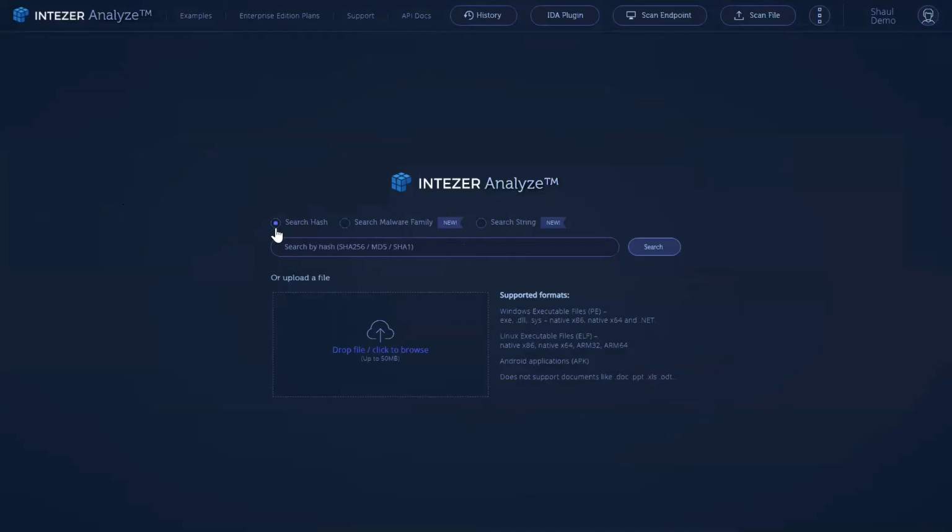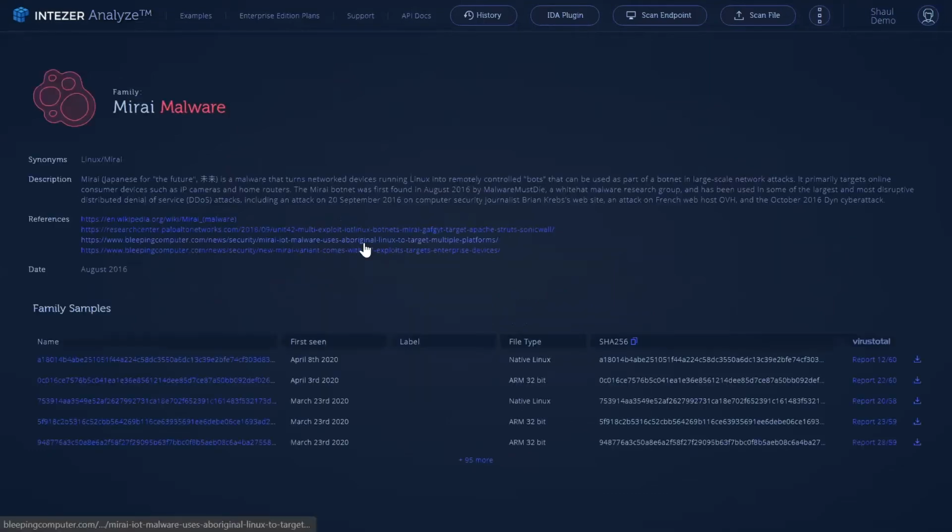So now you have the following. You can upload a file here, search a hash, search by malware family, and search a string. I'll show you that next. So let's choose to start with Mirai. So I search for Mirai. Currently, the search is quite exact. It's not a fuzzy search yet, so please look for the relevant name, or if it has any synonyms, that should work also. You get all of the information here about the threat and the relevant references, etc.